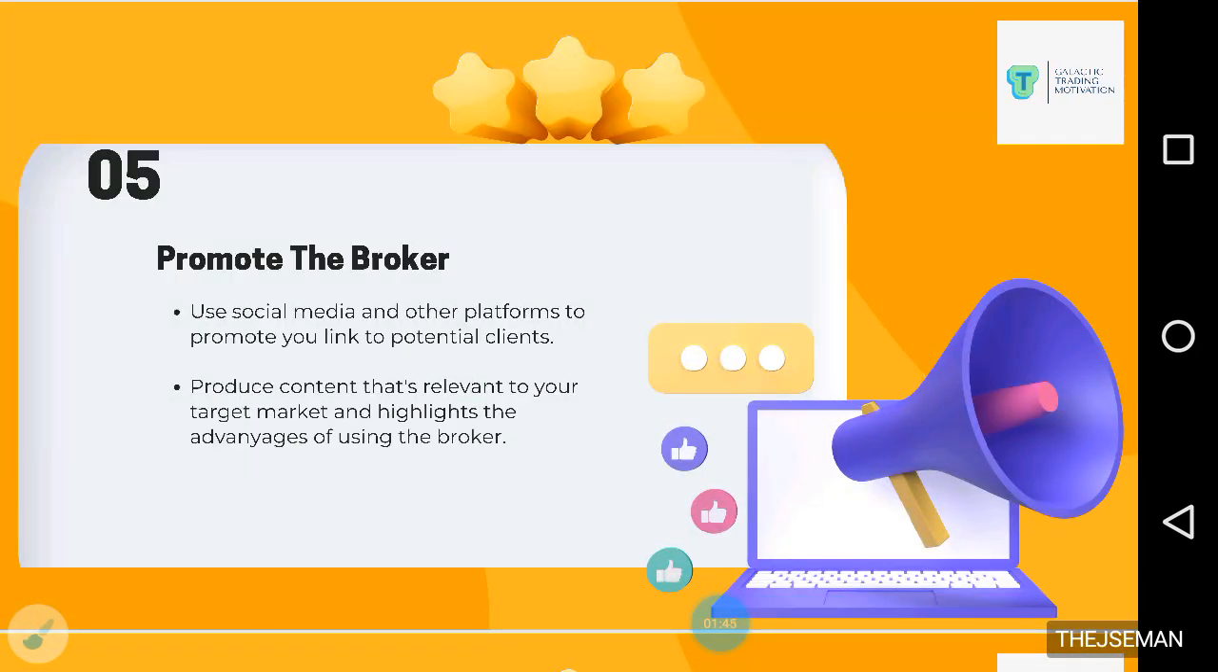Number 5. Promote the broker. Start promoting the broker by using your affiliate link. There are many ways to do this, such as through social media, email marketing, paid advertising, education, and content marketing. Create content that's relevant to your audience and highlight the benefits of trading with the broker. In the future, we'll provide you with a strategy on how exactly to go about marketing and advertising your affiliate link.